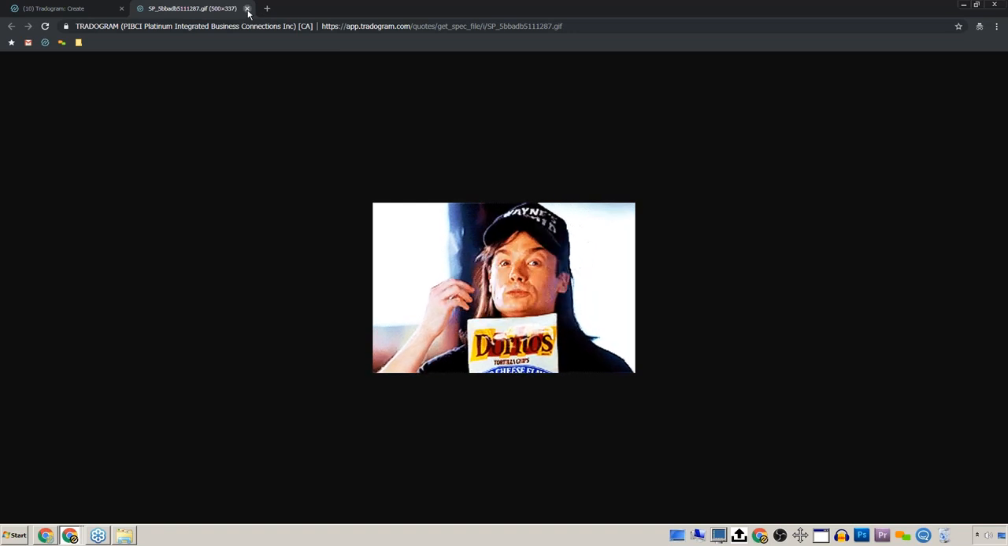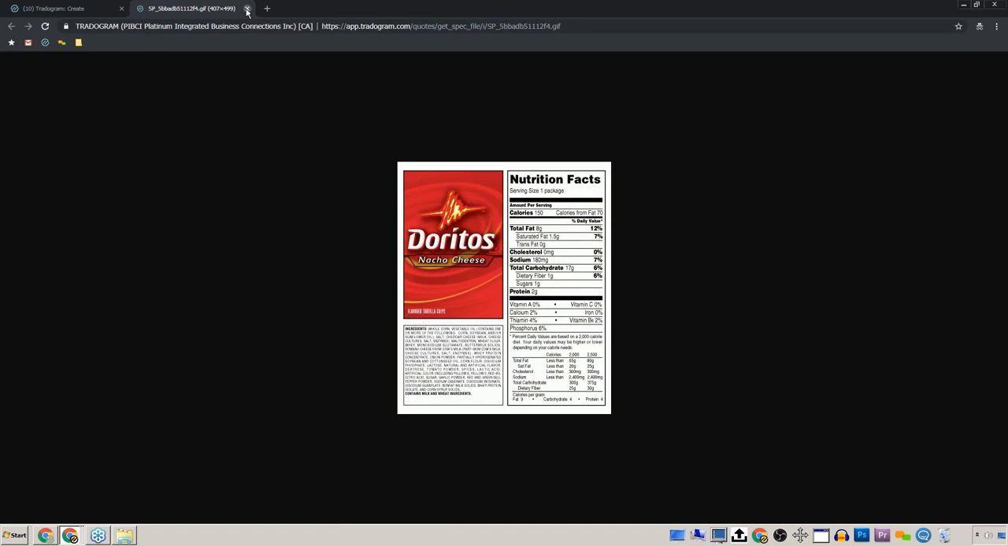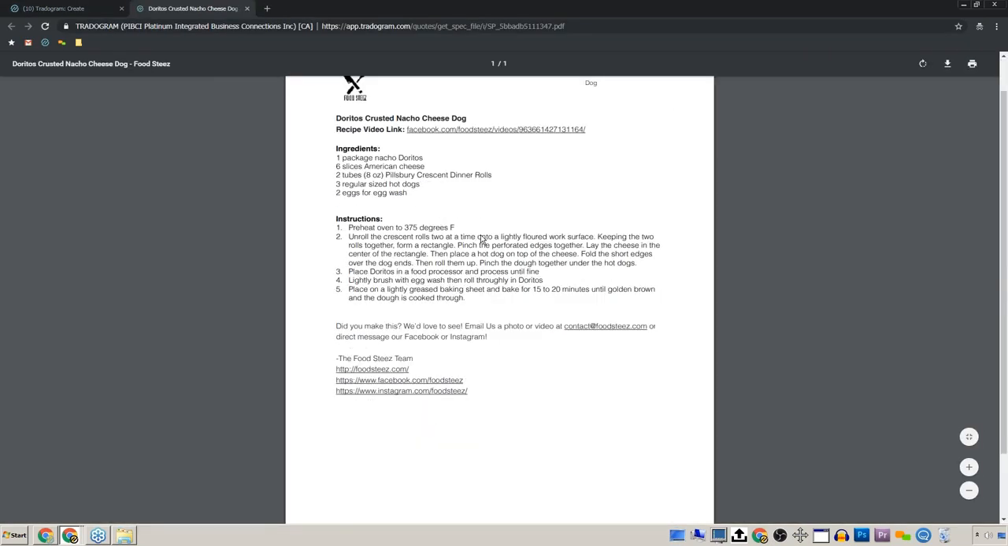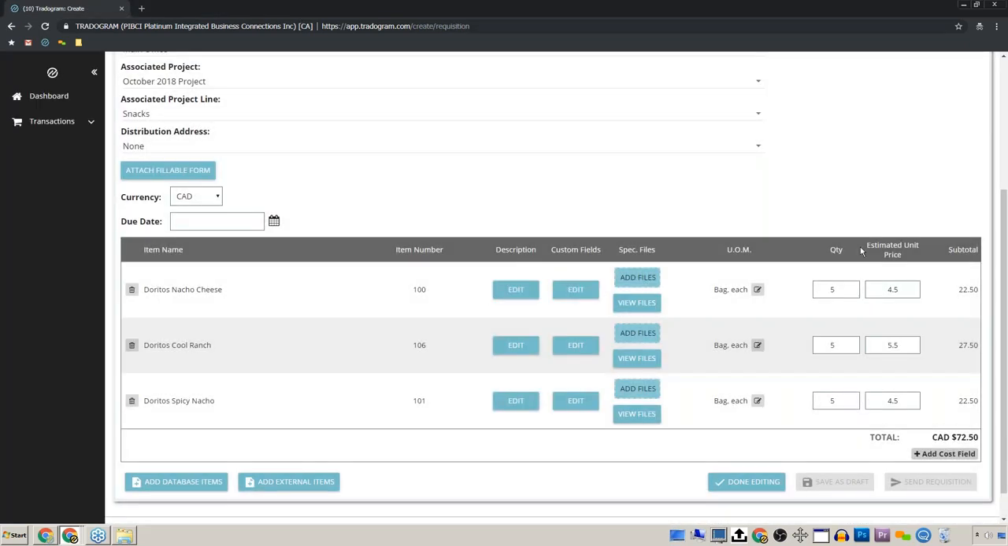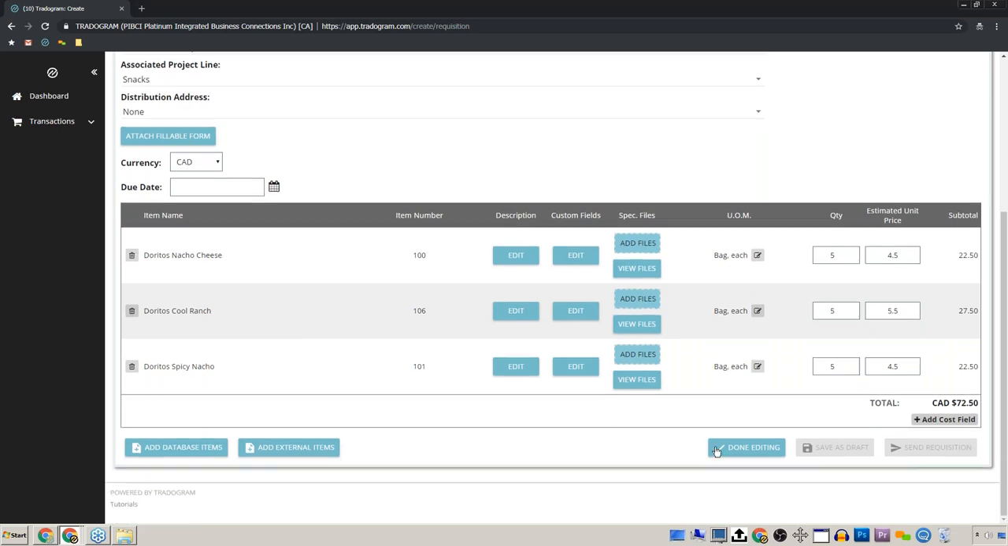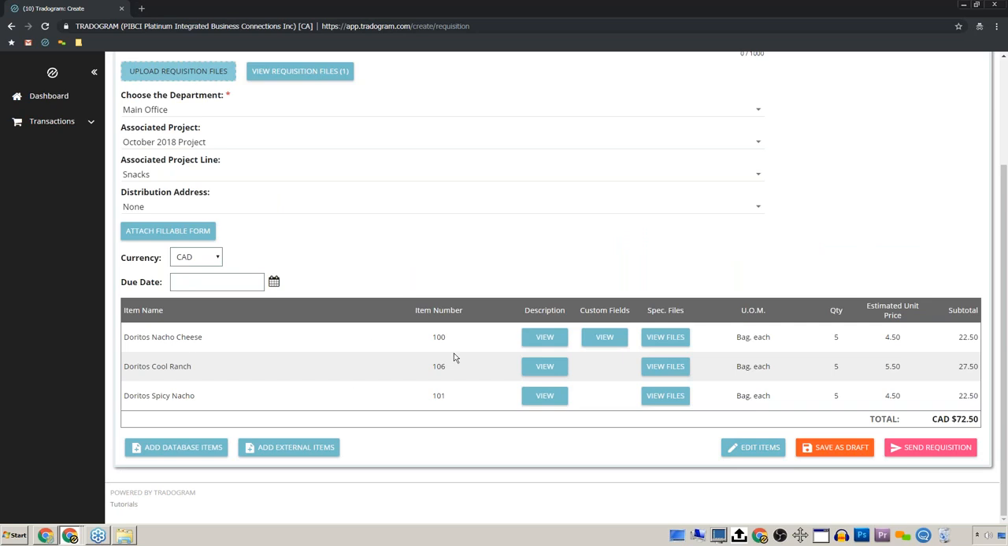So we've got that automatically associated with that item. We've got our nutrition information here for these Doritos, and then we've also got our recipe as well, which is a PDF file. And all of these are going to be included automatically on these items. And of course, we've got our estimated unit price as well, already good to go. So that's just a complete overview of how quick this can be and how much information you can convey through a requisition in just a few clicks.